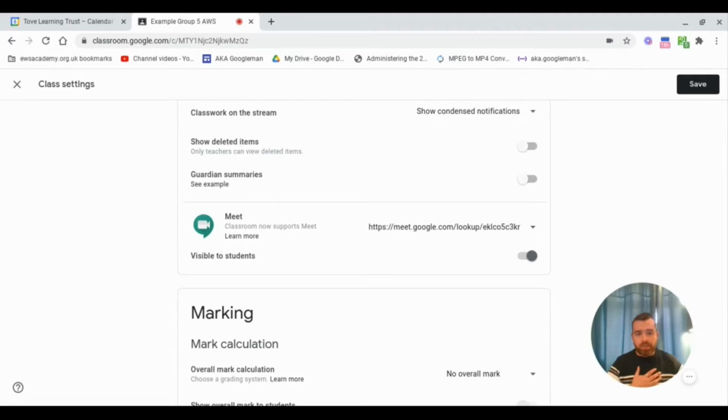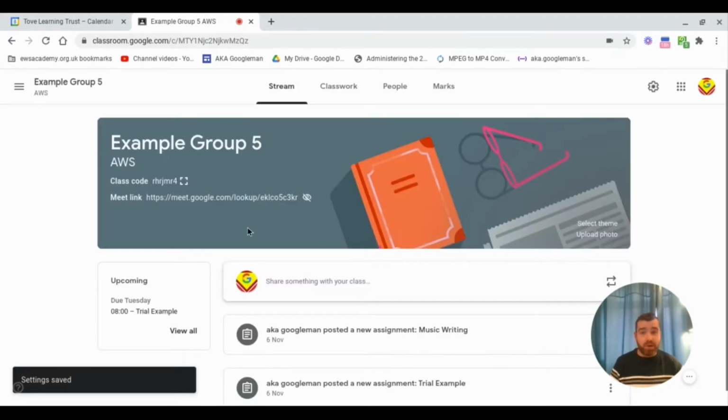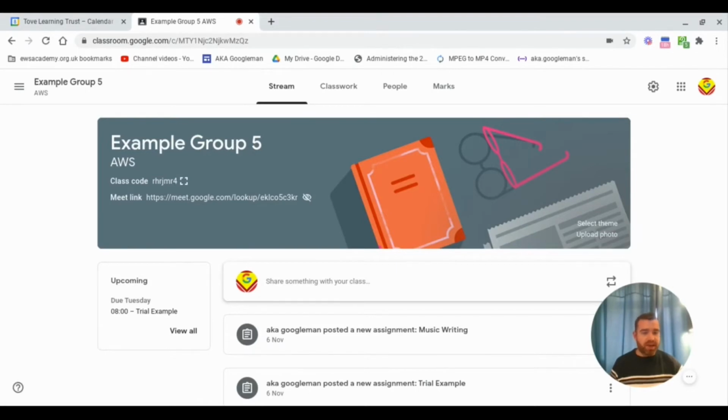Okay, so my personal opinion is I turn this off. Okay, and then I click on Save. This now means that I can see the link. It stays on my stream. Okay, you can see it there, and I can click on that link to take me to the appropriate lesson when I'm ready to do so, but the students can't see it there.